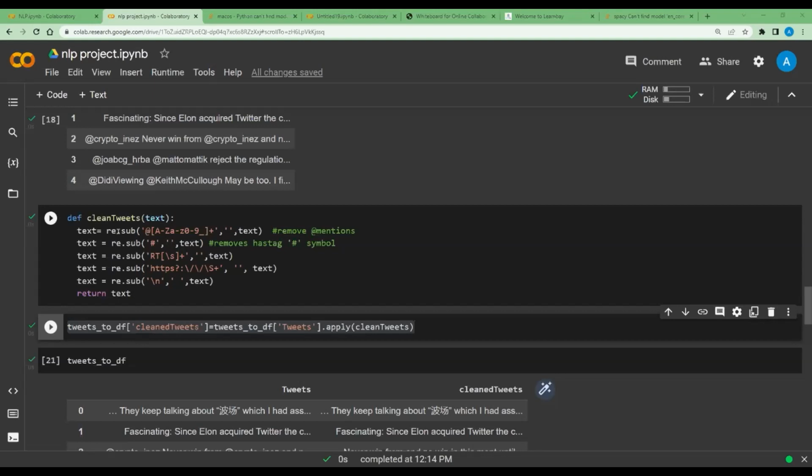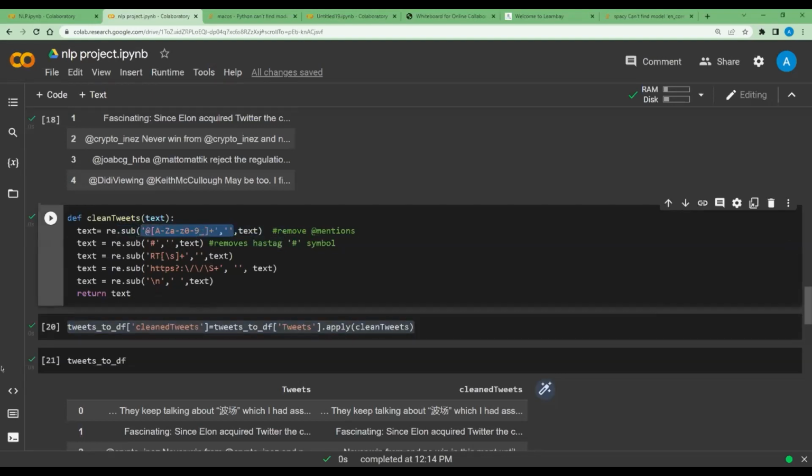So there might be something wrong with the regular expression that you have created, as you can see in my cell number 19. There might be something wrong that you must have done. Please check the syntax again. All the at the rates should get removed. That's the thing.